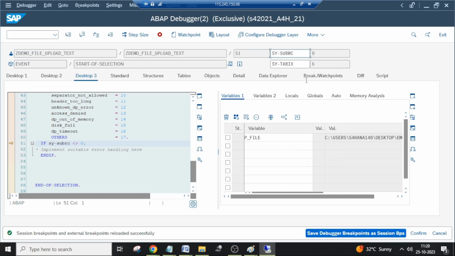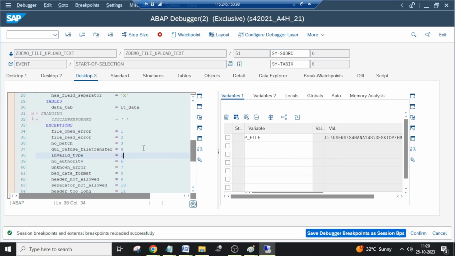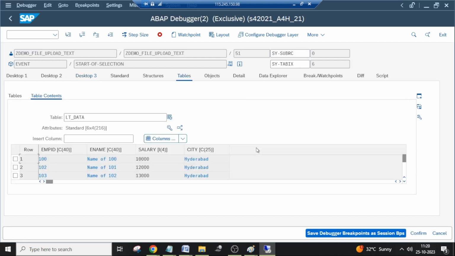What is subRC? SubRC 0, right? So no exceptions are raised while reading the data. Go to internal table. Double click. Data is populated to the corresponding fields of internal table, right? Yes, sir.